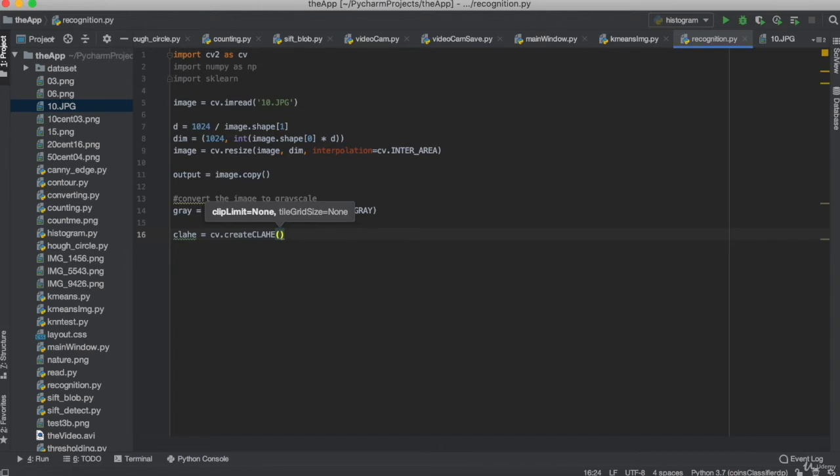We use this and we give a limit to it. We can use a clip limit of 2.0, and the tile grid size will be 8 by 8. So I will put it inside of this. Here we create the object, but we didn't apply it yet. So let's apply it to the gray image. Of course, clahe.apply, and put the gray image again. Very simple.